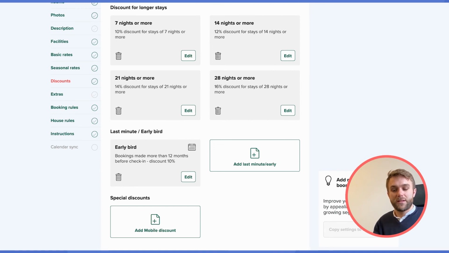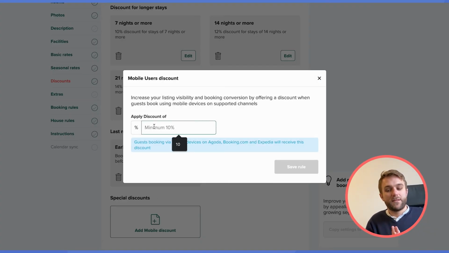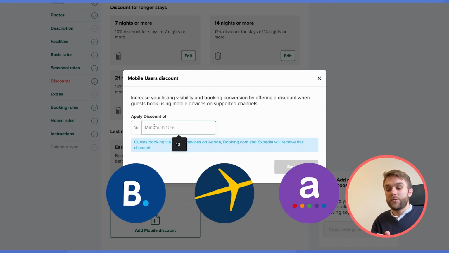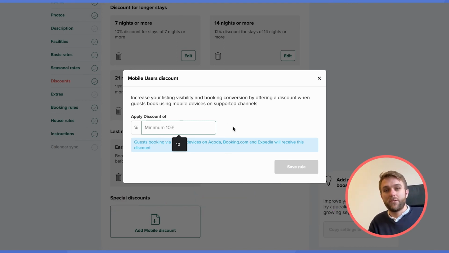There's also the special discount, which is for mobile devices. This doesn't apply to every channel, but it applies to Booking.com, Expedia, and Agoda. So they are quite big channels, so you will get bookings that have this discount. So same again, be aware that 10% discount might happen.